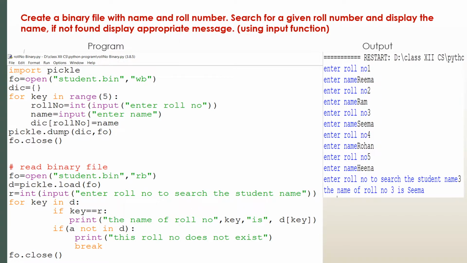After importing this pickle module, we will call the open function. We already learned that the open function takes two arguments. The first one is the file name and the second one is the mode, in which mode you want to open that file. Because first we want to create a file, and we all know that if we want to create any file, we will open the file in write or append mode.